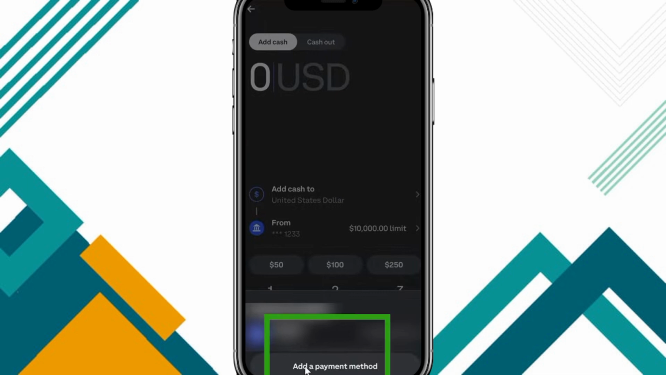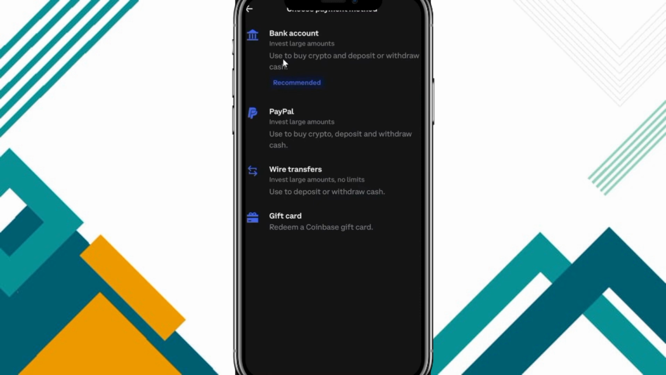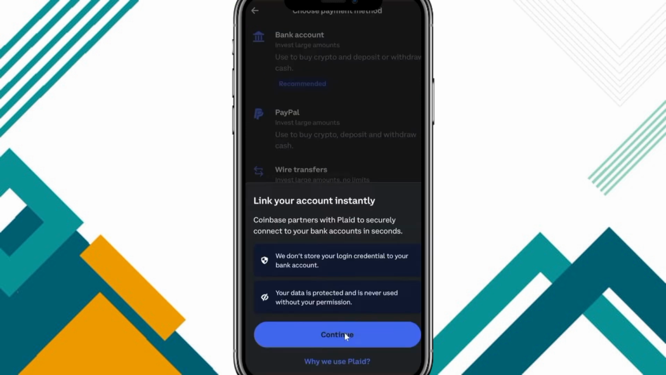Now, tap on Add a Payment Method. This action will lead you to a list of different payment options available. Among these choices, you'll want to select Bank Account. Once you've made your selection, tap Continue to proceed to the next step.